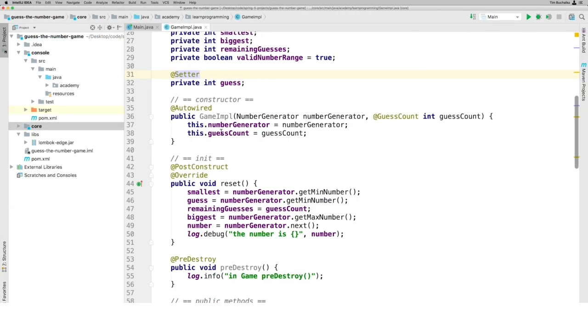Alright, so welcome back. I hope you managed to finish the challenge on your own. So let's now go through the solution step by step. So we're in IntelliJ at the moment. So the first class to change was the ConsoleNumberGuess. So let's open that.